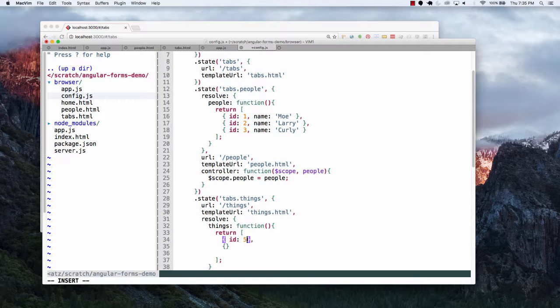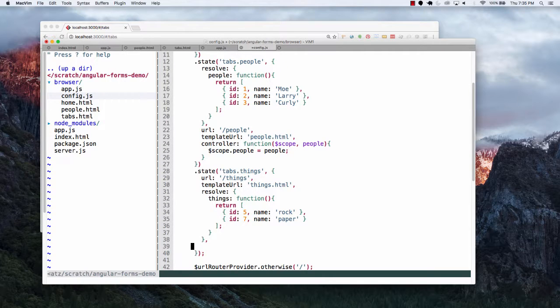So here, let's say we have an ID of 5, and let's give this a name of rock. And this is going to be 7, and we'll give this a name of paper. We're going to resolve that. And again, if we have a controller, this will be a function, and we can get our scope. And again, we have the option to get things only because things is in the resolve block. And I'll go over here and I'll say scope.things equals things.